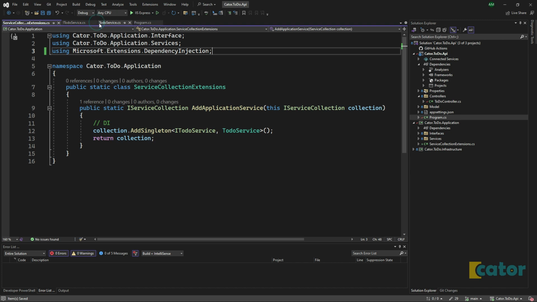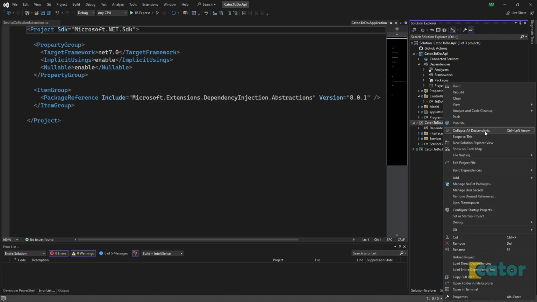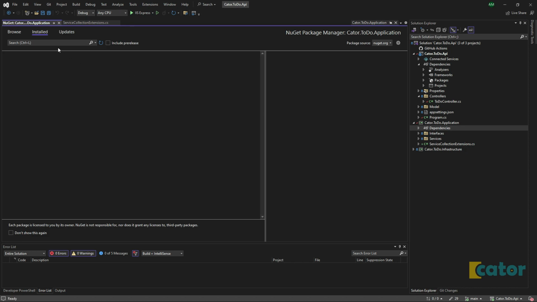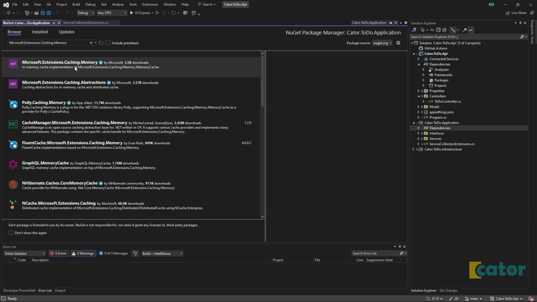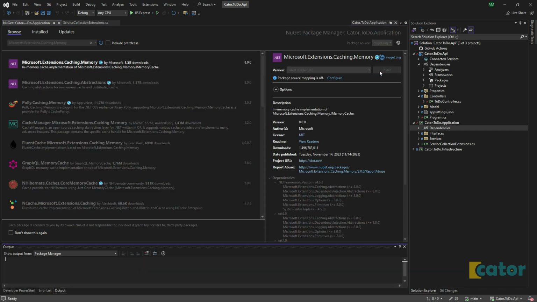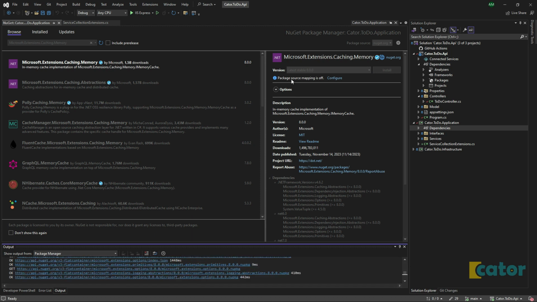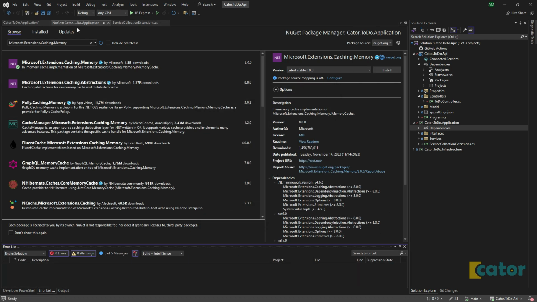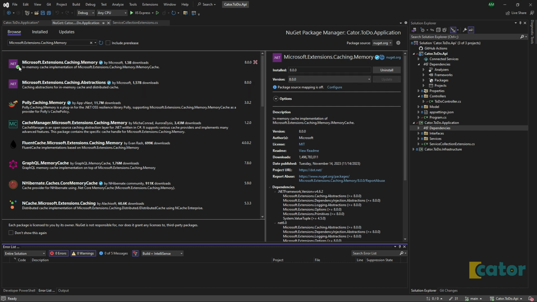Great, we are back at it, and we are about to add memory caching to our application here. To do it, I can say manage NuGet packages and paste the name Microsoft.Extensions.Caching.Memory, and click under the Browse tab. I'll click on the first one, which will allow me to install the whole package. Let's just say yes to everything. And then here you can see now it's installed.